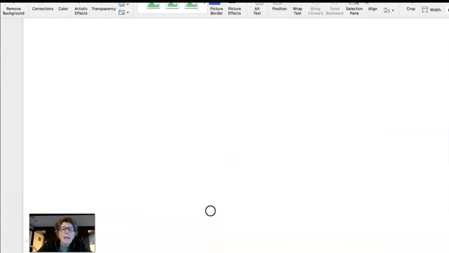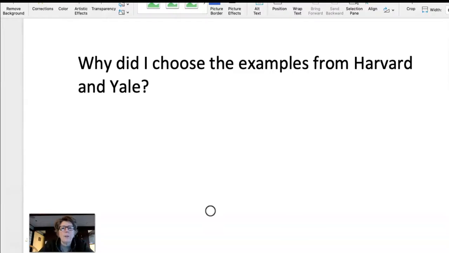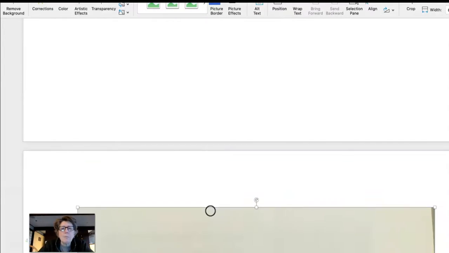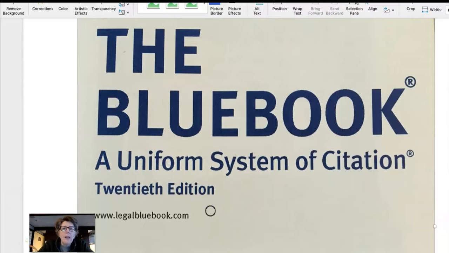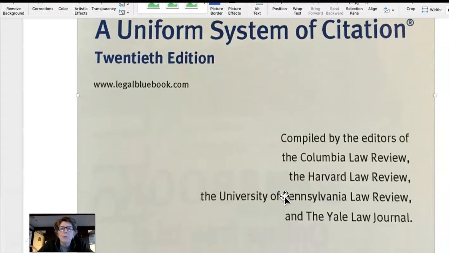Now, why did I choose the examples from Harvard and Yale? Okay, you've heard of Harvard and Yale, they're fancy pants law schools. But the important thing here is that they are two of the four journals that published the Bluebook. The Bluebook, a uniform system of citation, is compiled by the editors of four law journals: Columbia Law Review, Harvard Law Review, University of Pennsylvania Law Review, and the Yale Law Journal. So when you're looking for examples, it's great if you can find an example from those journals, because presumably the editors of those journals know their Bluebook backwards and forwards.